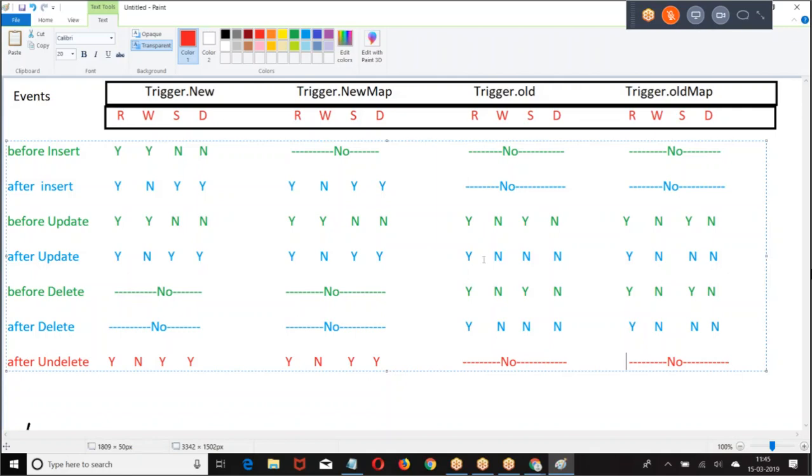In all the contexts, most of the time, trigger.old is used for referring to the old data. We cannot perform any changes on the data. I hope you are good with this. Did you follow my point, boss? Because the data is already modified, on trigger.old we always perform read operations.